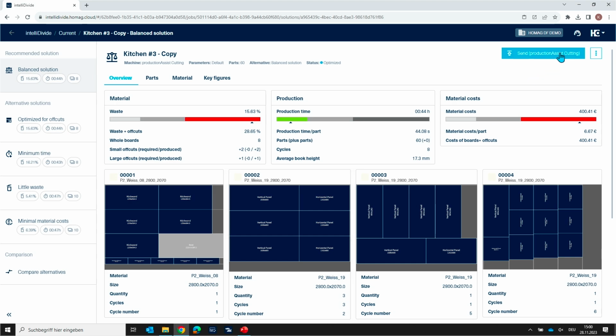Then I explained to you that from this site you can download the SAW file to send it to the saw and process it on the HOMAG beam saw. But we have other possibilities as well. For instance, we can also send a job to our production system cutting. This is an additional app that can be used on standard saws, like vertical panel saws or sliding table saws, a saw without a PC.